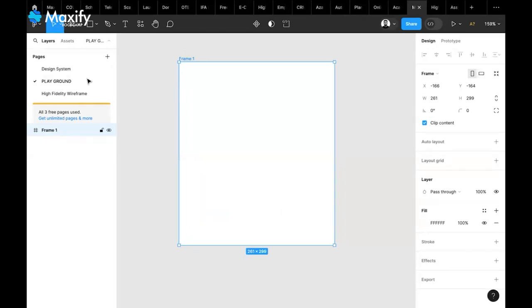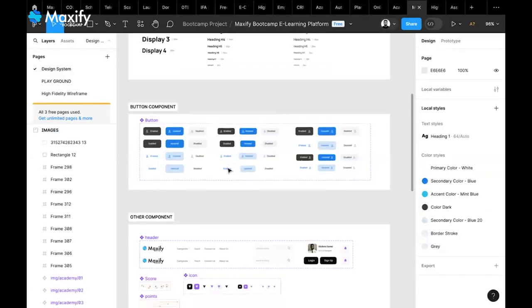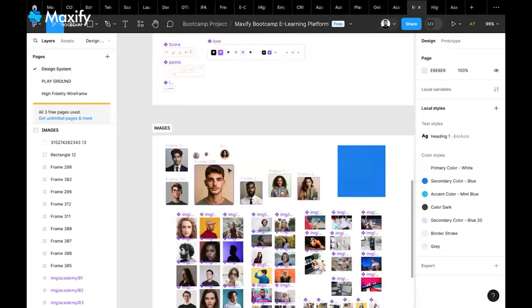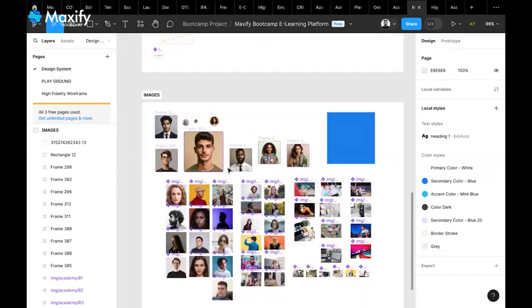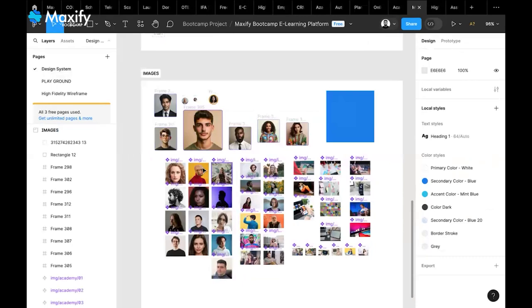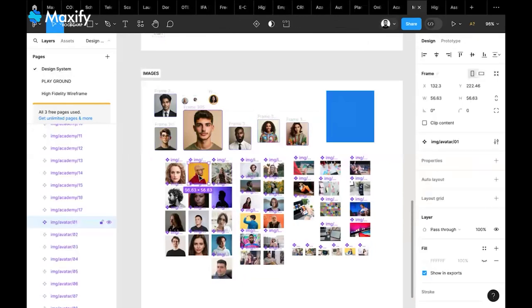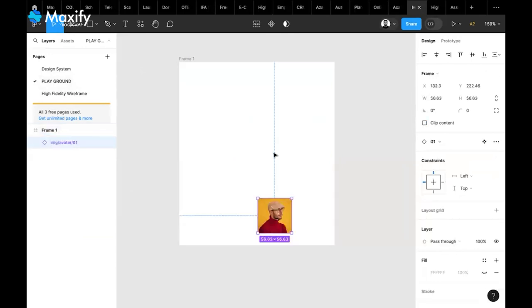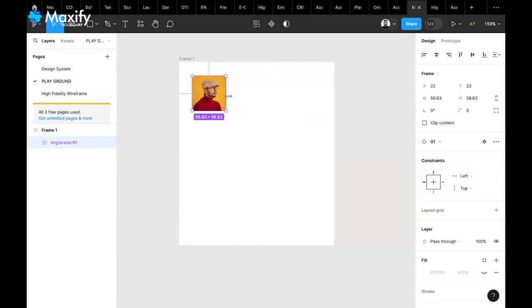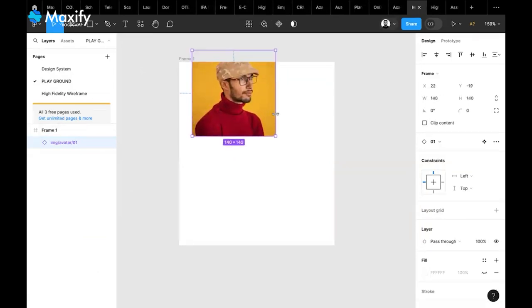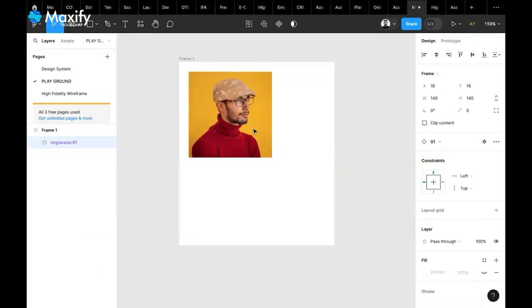Okay, let me pick one of our images here and use it. I want to pick an image from here. Let's say I pick this image. I copy it and then I come to our playground. I paste it. I want to have something like this, and then I hold shift and drag.